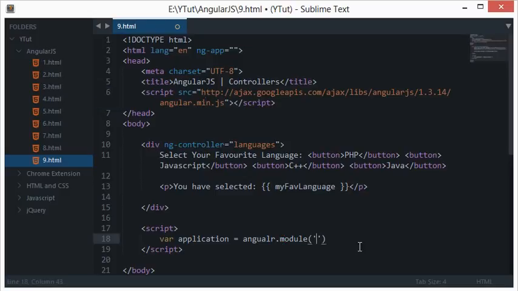What this module actually means would take another tutorial to explain, but simply put, it creates a module of the application which you are working with. Don't worry, we'll be discussing Angular modules soon, but let's focus on controllers for now. In module, we have to give whatever the name of our app is, and currently it's blank, so let's give it a name. Let's say my language app, and the same name should be here.